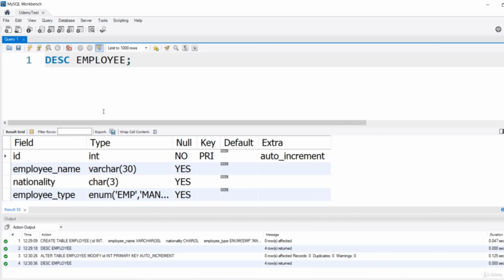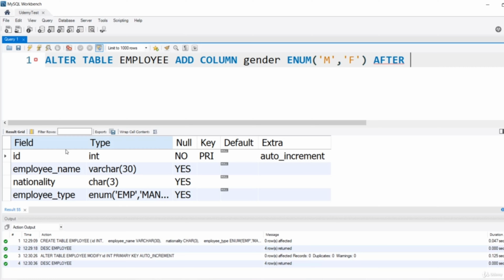Okay, then we come to the conclusion that we would like to have an additional column for the gender. So what do we have to do? Alter table employee add column. It is going to be a gender, an enum with 2 categorical values, male and female, and we can define where we want to insert that given column. For example, we would like to insert it after the employee name. So after employee name, it is going to work just fine. If we do not specify after employee name, then it is going to be the last column of the database table. But of course, we can define where we want to insert that additional column.